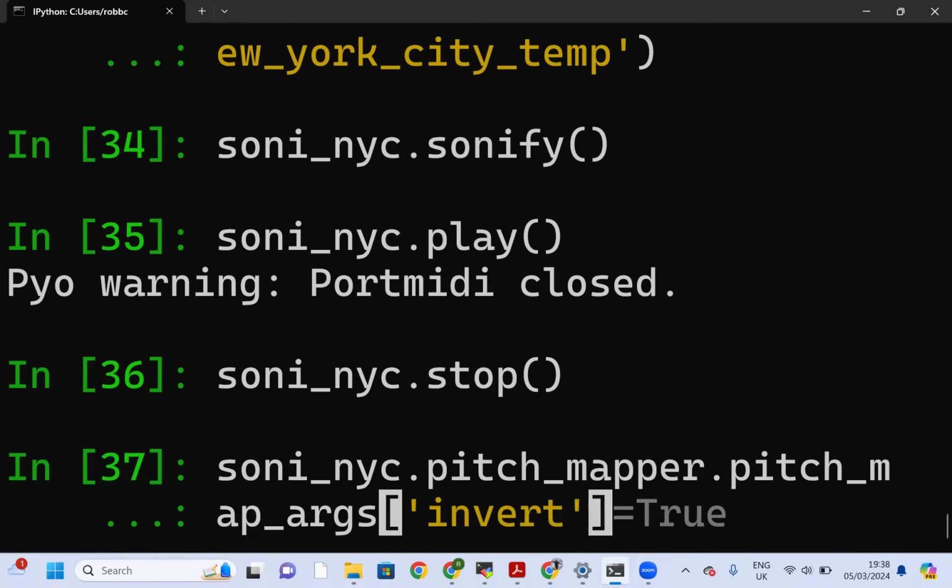Close your bracket and your parentheses, not in that order. Wait, what? No, close your quotation mark and your parentheses. Woo, I am struggling with these today. And we are going to set this equal to true with a capital T, T-R-U-E. Good grief. Set the pitch map invert argument equal to true.